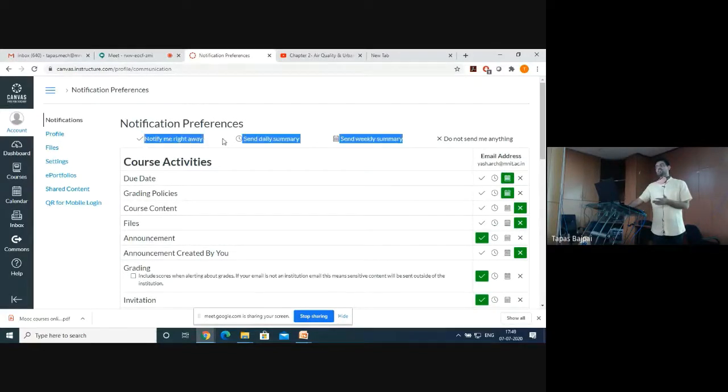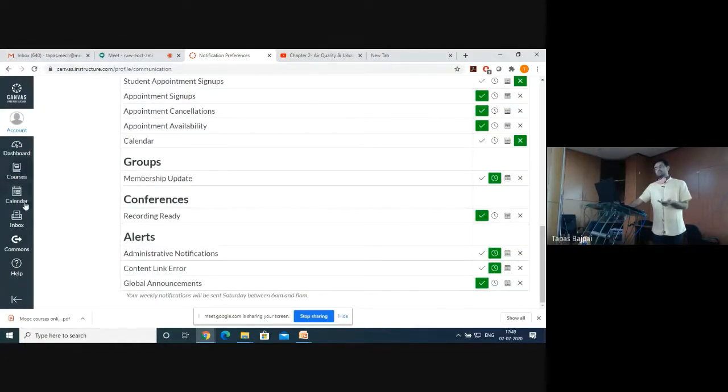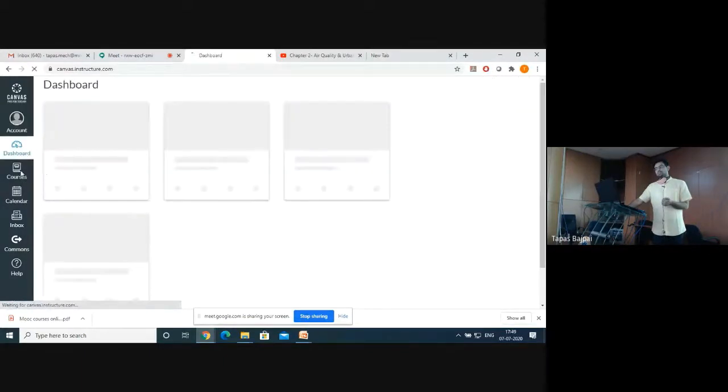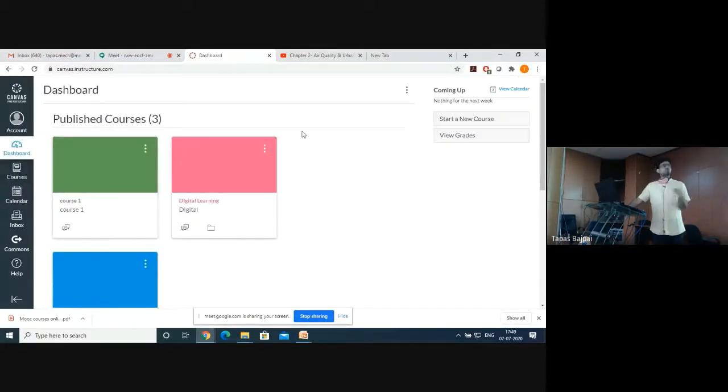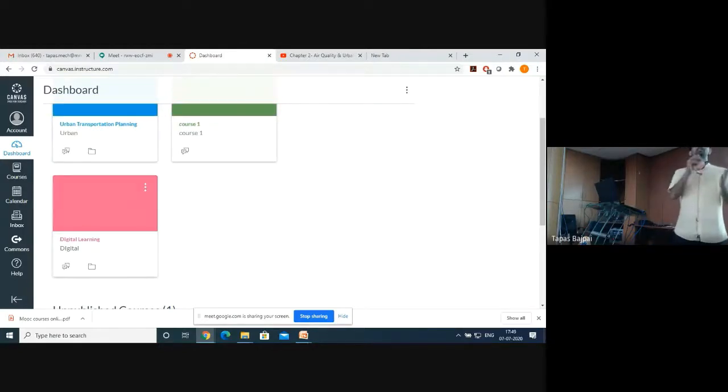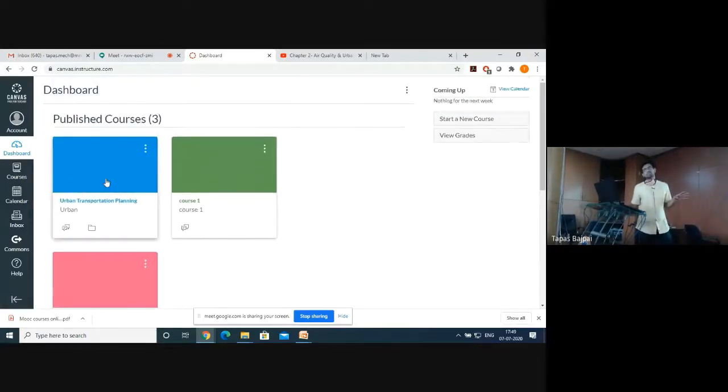There are 4 options: notify me right away, send daily summary, send weekly summary, or do not send anything, I will see on my own by logging into Canvas. So for every course, you can actually provide a different color code which becomes easier, like the light blue tone. All the assignments, seminars, conferences, notifications, everything is going to be light blue if it belongs to this subject.